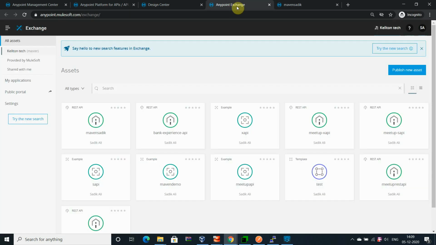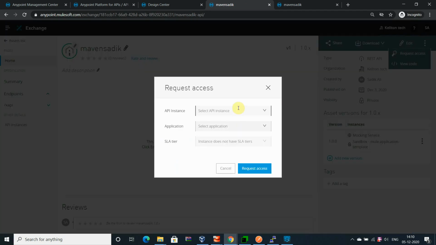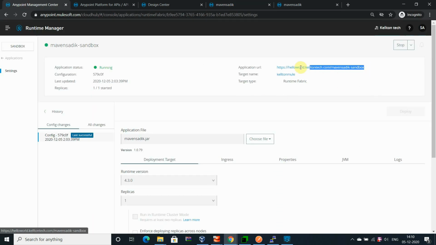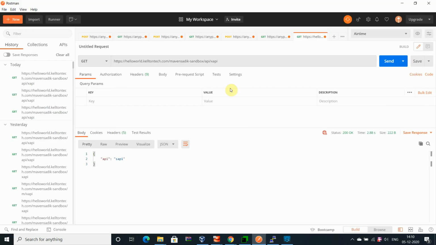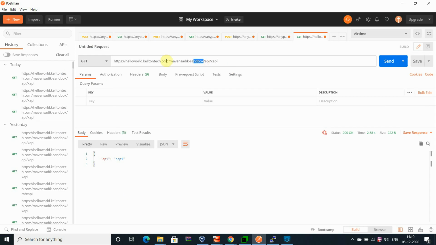Okay, so let's go to the Exchange, go to the artifacts, and assign to the application. Now this is the user client ID secret. Okay, let's keep it like that. This is the deployment URL, right? This is the application deployment URL. You can access the application using this URL. I have already configured it here. You can see this is the same URL.